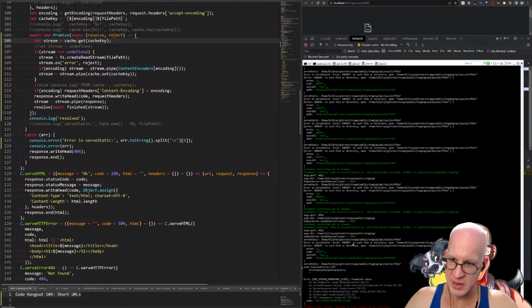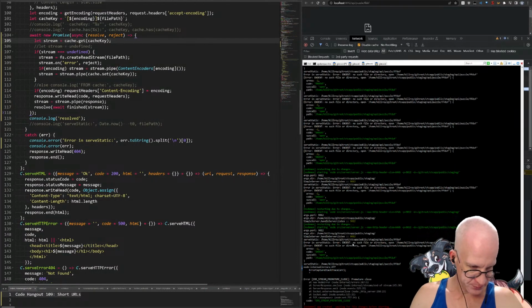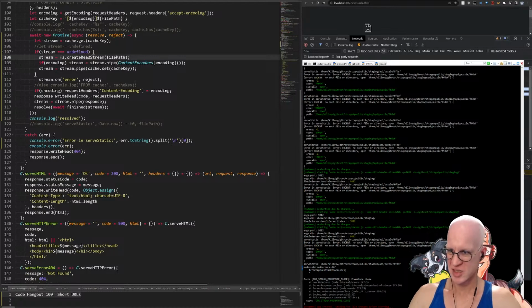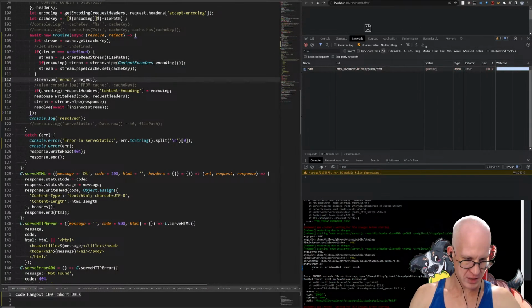Premature close, which still crashes the app. Where does that error come from? We're inside a promise in here. I am handling the stream errors. Oh, wait. Maybe I have to do it here, after this, so it always gets handled, even if it's coming out of the cache.